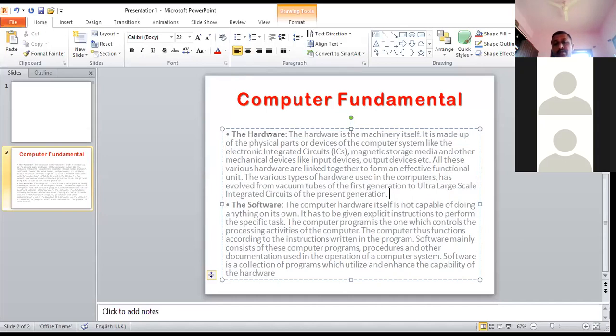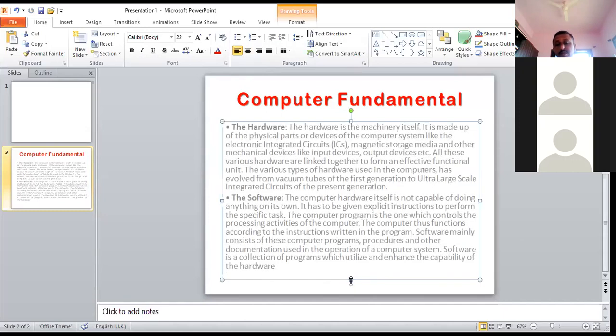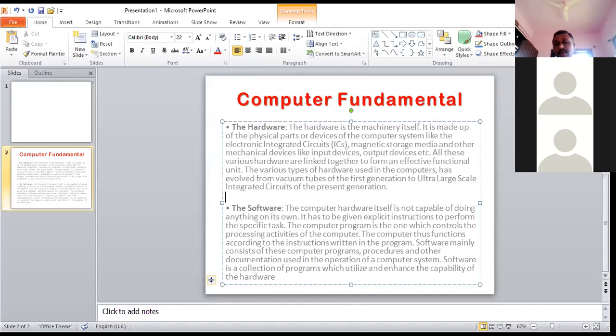So hardware and software, this is the content we choose there. What is hardware and what is software? In short, who can explain that? The hardware is nothing but the part which will be visible there, and it can be repairable. Such parts are called hardware parts. It includes the monitor, CPU, mouse, keyboard. These are the physical parts which can be repairable. That part is called hardware.